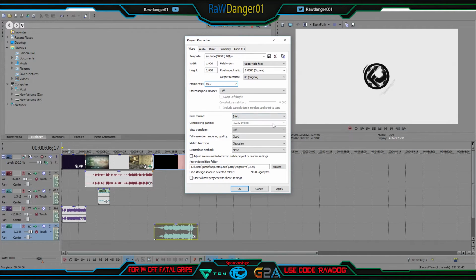You can leave pixel format at 8-bit. Full resolution, you want it best. Motion blur, just leave it Gaussian. That can be alright. Adjust source to match better project or render settings, you don't want to check that. You can click start all new projects with these settings. It really helps for that.